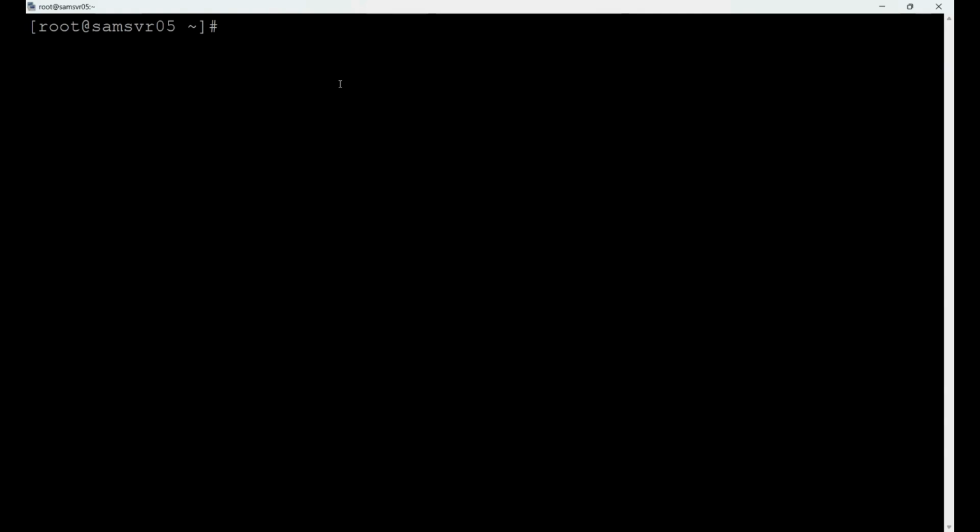Our next step is to download the packages required to run Ansible. First, we're going to download Ansible Core. We can do so by running this command here, yum install Ansible Core.